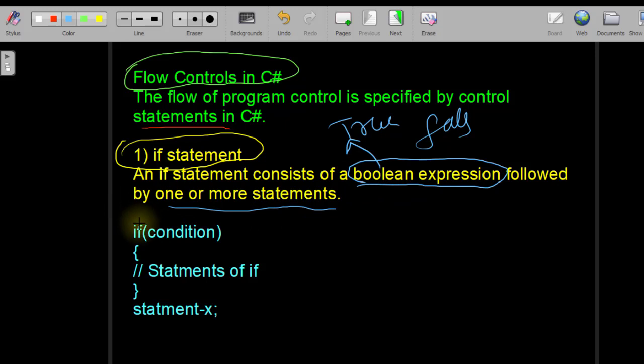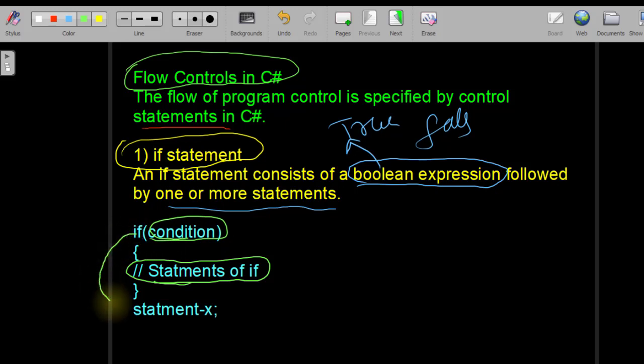As we see in the syntax of the if statement, we have an if with a condition. This is your Boolean expression. If this condition is true, then only this part of the code will be executed. If the condition is false, we don't have any code for execution. The control is directly transferred to the next statement, and this is your normal code.